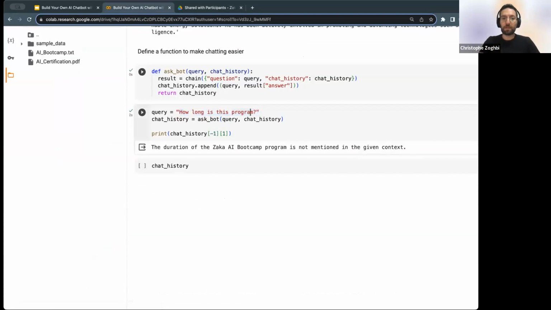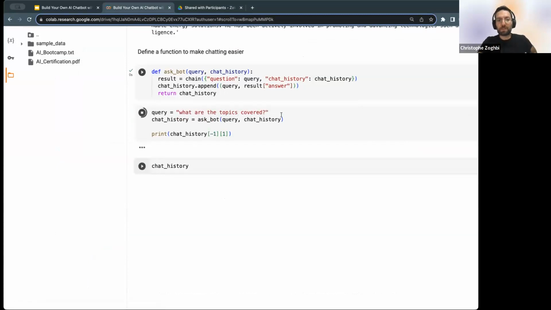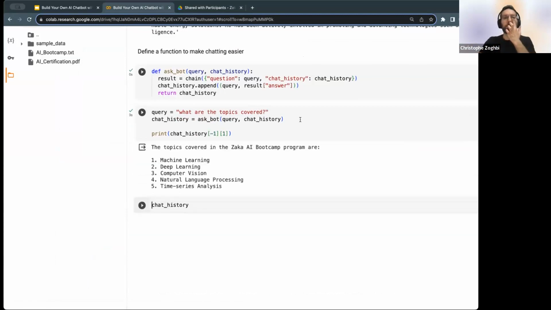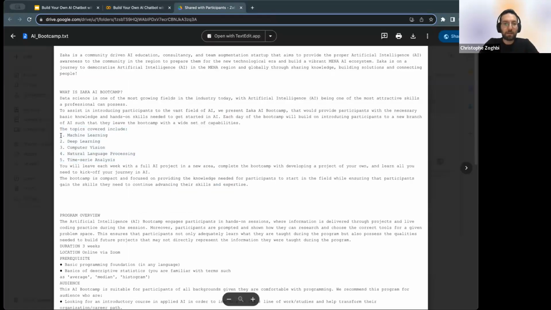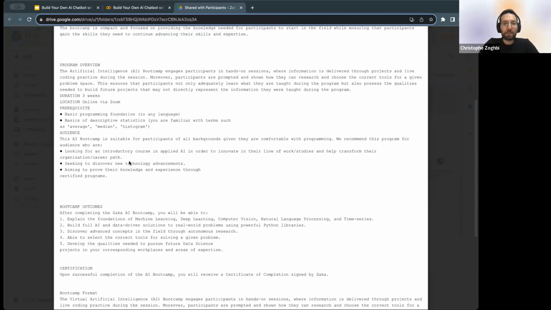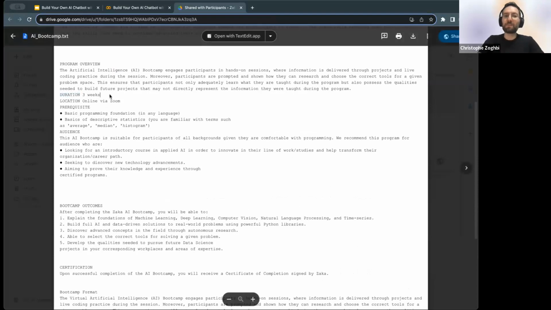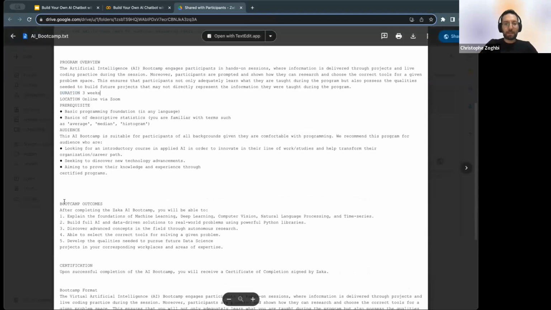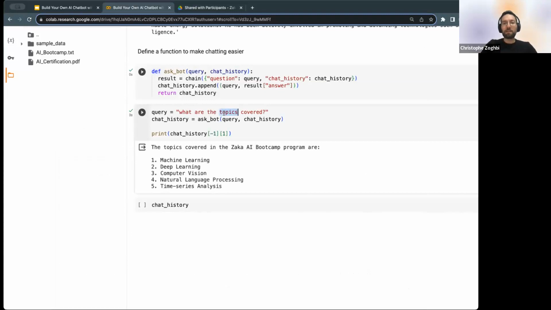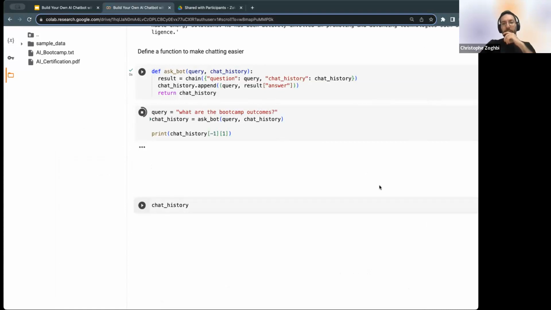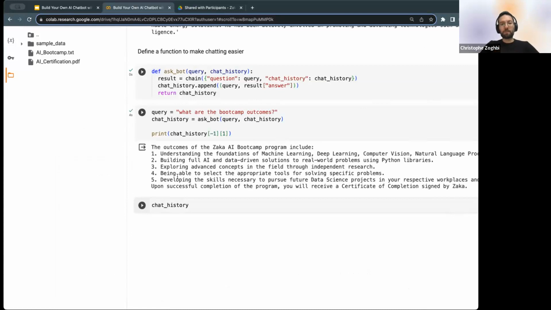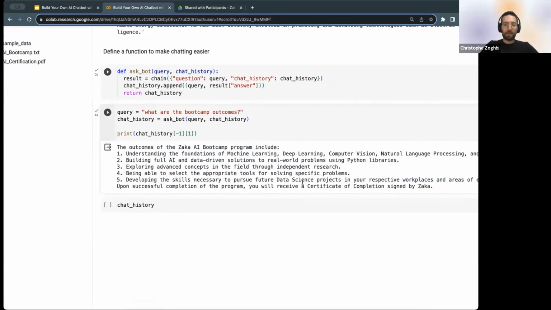So let's see here. What are the topics covered? You see, topics covered in the Zaka AI program are machine learning, deep learning, computer vision, natural language processing, and time series analysis, which is correct. It has taken them from here. Let's say I want to talk to you about the duration. It says duration, but it was not able to see it. Maybe let's talk about the bootcamp outcomes. What are the bootcamp outcomes? Okay, so it was able to answer me back.